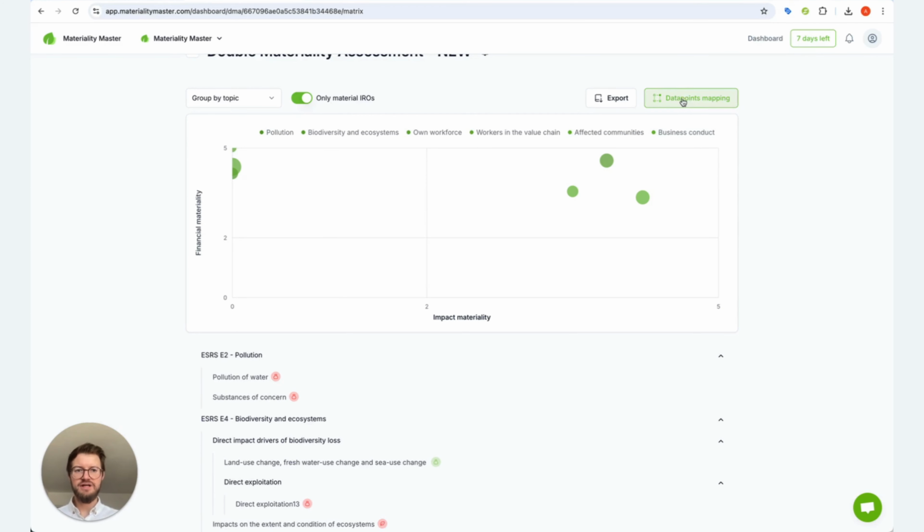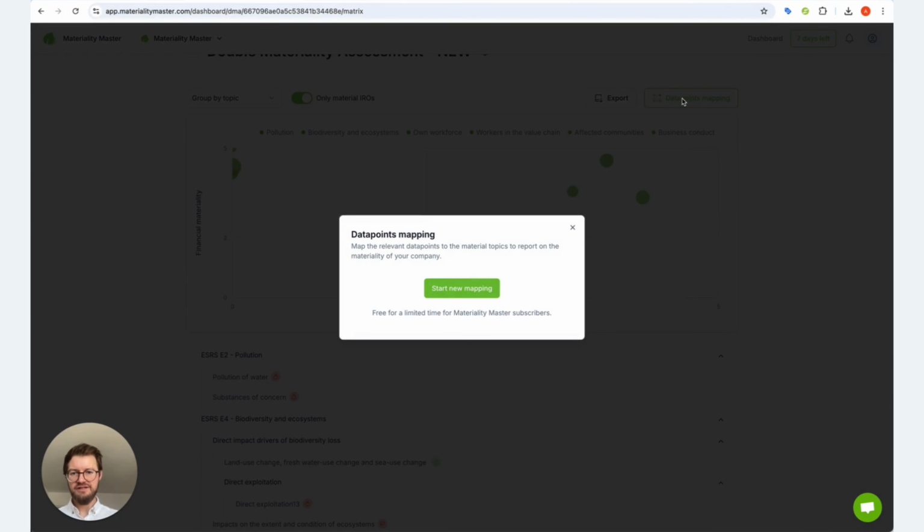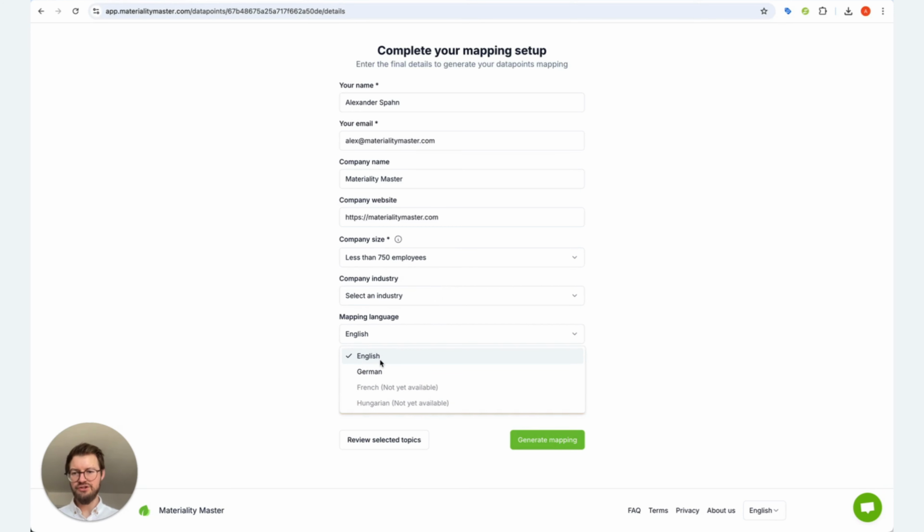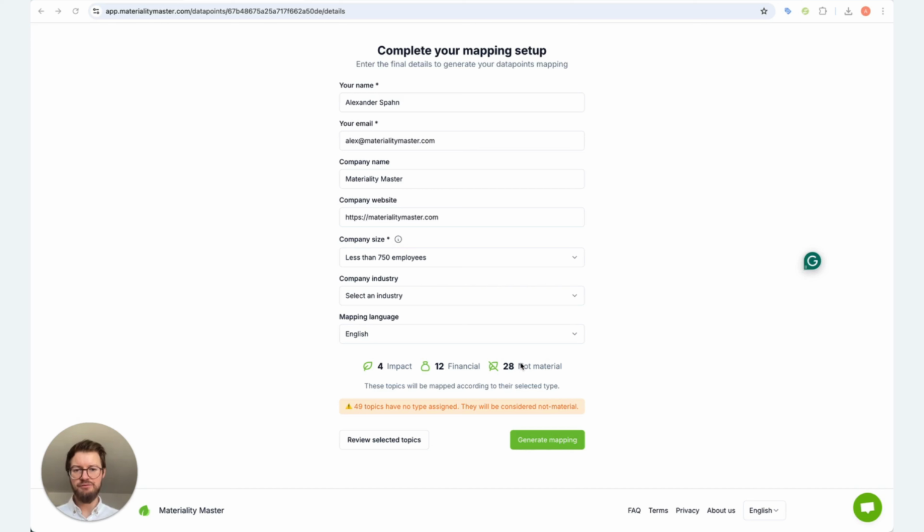And we have created an automated data points mapping. So you can simply click here, start a new mapping. You enter some more information about your organization, like the size, the language that you want to have the mapping in, and then you see here how many topics you have from an impact perspective or from a financial perspective as material, and how many topics are not material. This is automatically taken from your assessment.